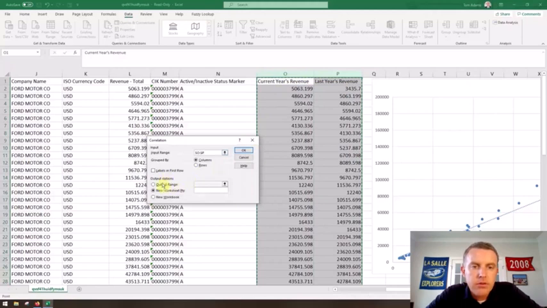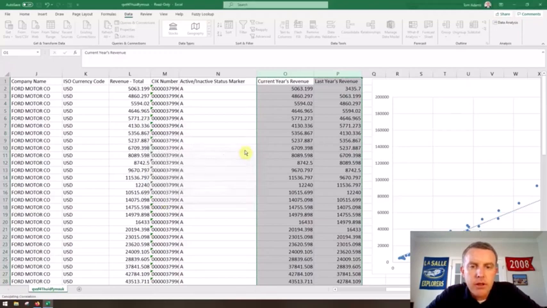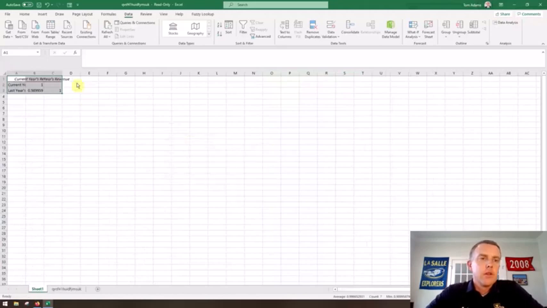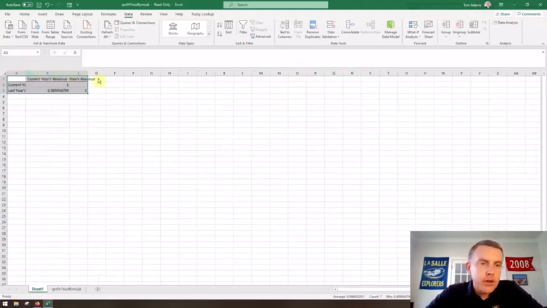And we have labels in the first row. And let's put it into a new worksheet. Let's see what we get here. So, I mean, here's our correlation table.